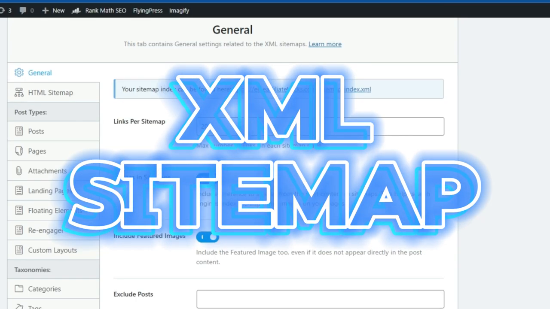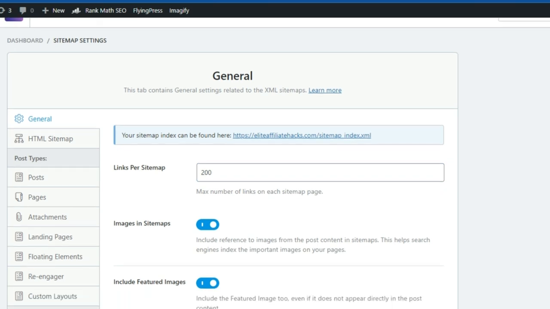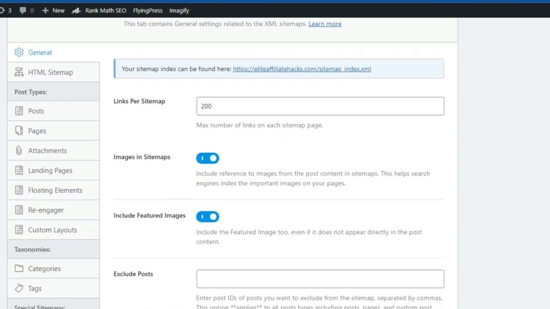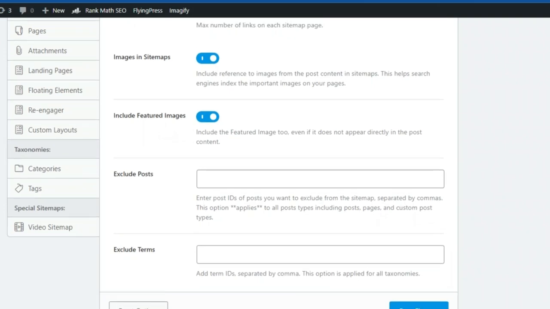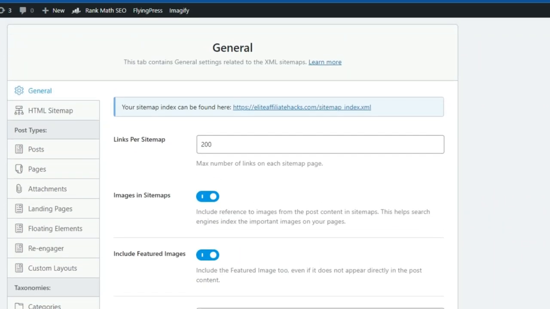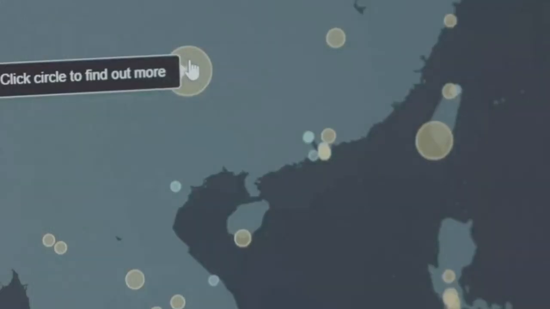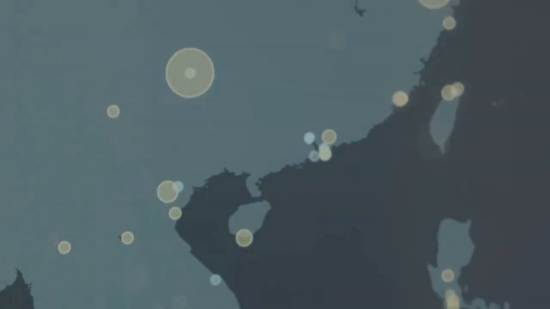XML sitemaps are like roadmaps for search engines, helping them find and index all of the pages on your website. RankMath automatically generates XML sitemaps for your website, ensuring that all of your content is easily discoverable by search engines. You can even customize your sitemaps to include or exclude specific content, giving you complete control over what gets indexed. Create and manage your XML sitemaps effortlessly.